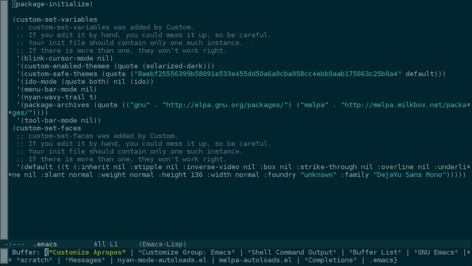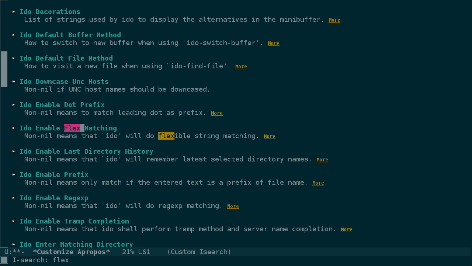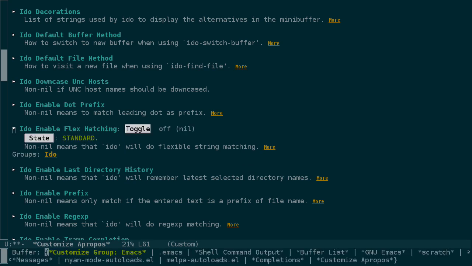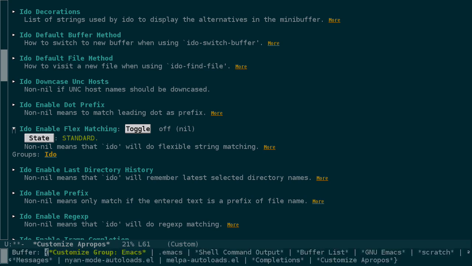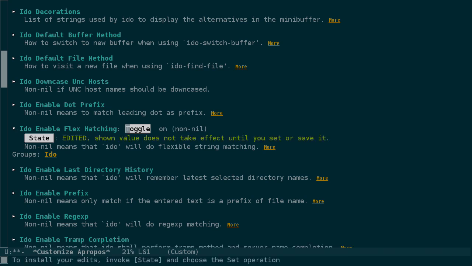Let's change one other customization for Ido, and that is what's called Enable Flexible Matching. Currently, when switching buffers, as long as we type a continuous string, Ido will look for that in any of the buffer names. But what if we only vaguely know what the buffer is called, and we want to type in a few characters from anywhere? Maybe we remember that we had possibly a Nyan Mode autoload, but NM doesn't match any of our buffers. Let's try turning flexible matching on.